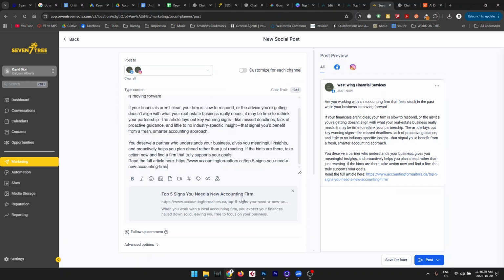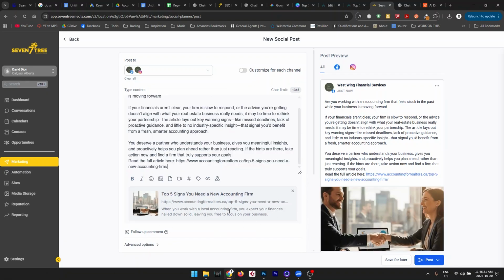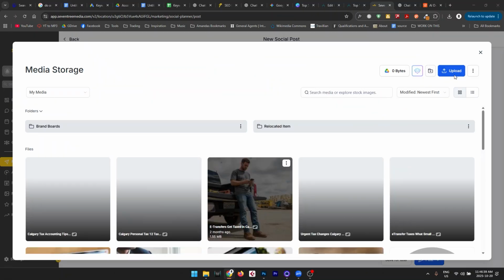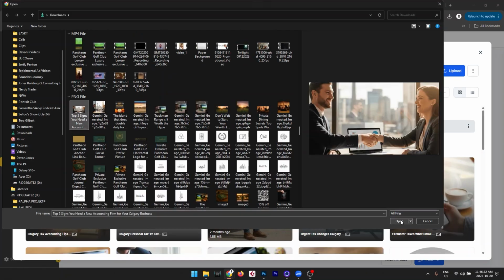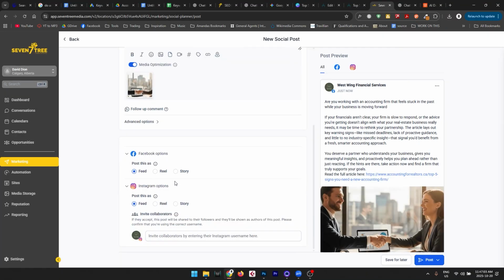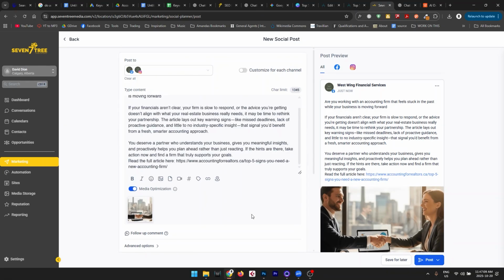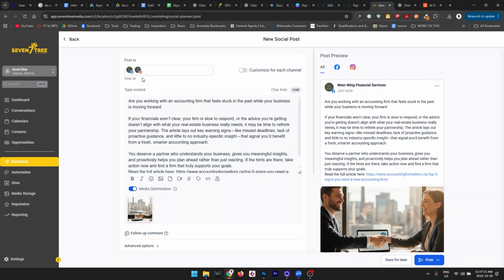You see it's going to automatically generate a link preview, but I want to make sure that Instagram has an image as well. So I'm also going to click this little image button right here, and then I'm going to upload the featured image that we created here just to match. And then if you'd like, you can change some of these other options here. You can invite additional collaborators, change it to a reel or a story, and you can customize for each channel. So if you want to put a different description for each one of the social media accounts that you're posting to, you can also do that.